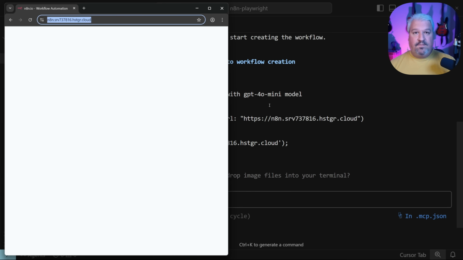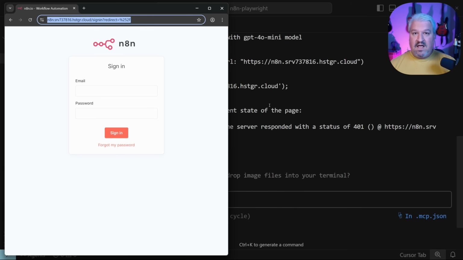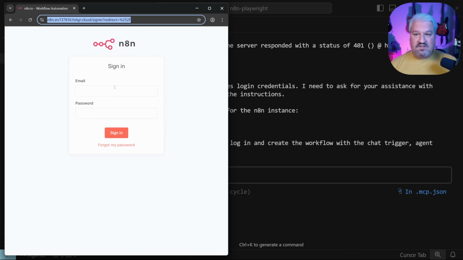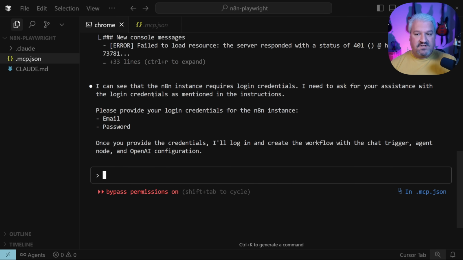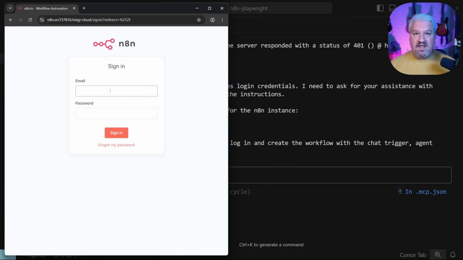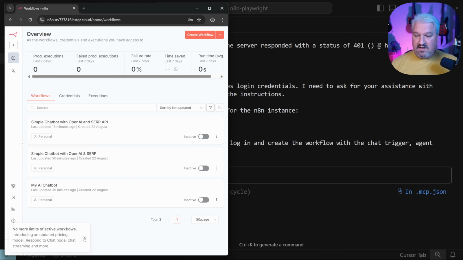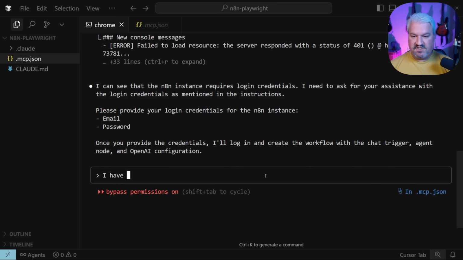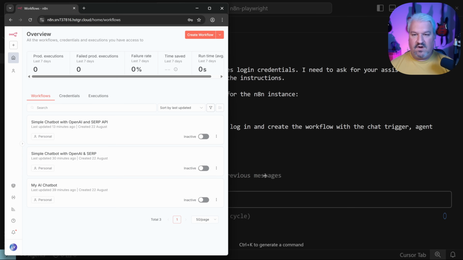Now, this is awesome. We can see a new browser window has opened up, and our agent is trying to access N8N. Of course, it's now stuck at this login page, and the agent is asking us to sign in or to provide our email and password. Now, personally, I'm not going to share my email and password with Claude Code, so I'll just enter it in the browser. And that's done. All I did was I entered the username and password and signed in. So I'll just tell the agent I have signed in. Please continue.